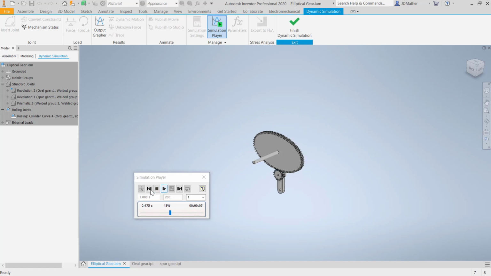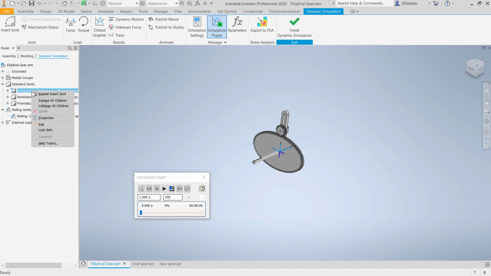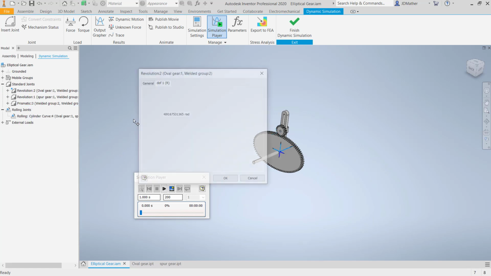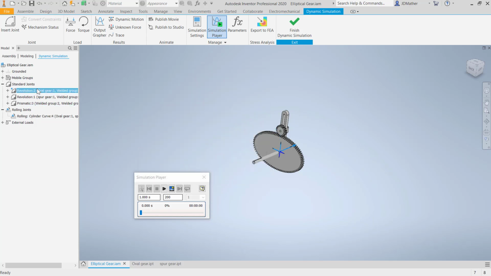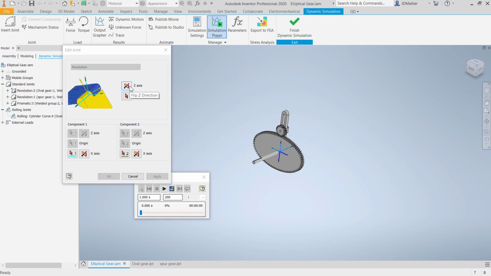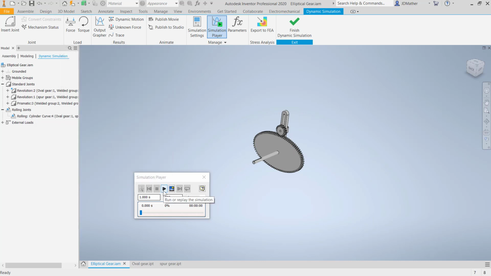if we want to reverse the direction, I will go to the revolution joint, go to the properties, and simply reverse that direction with a minus sign. The other way we could have done it is to edit that revolution joint and flip the z-axis, and that would change the direction.